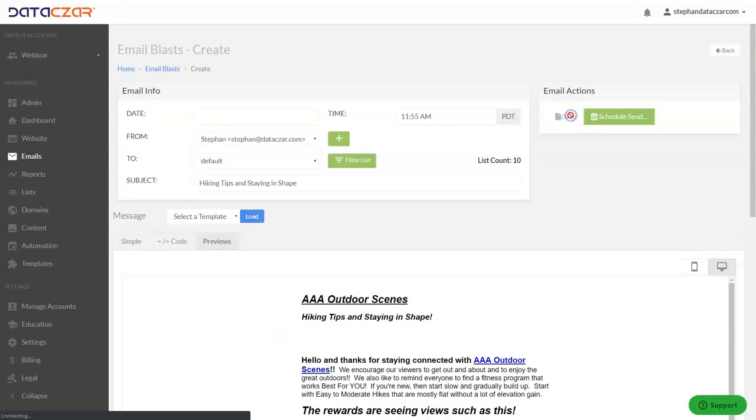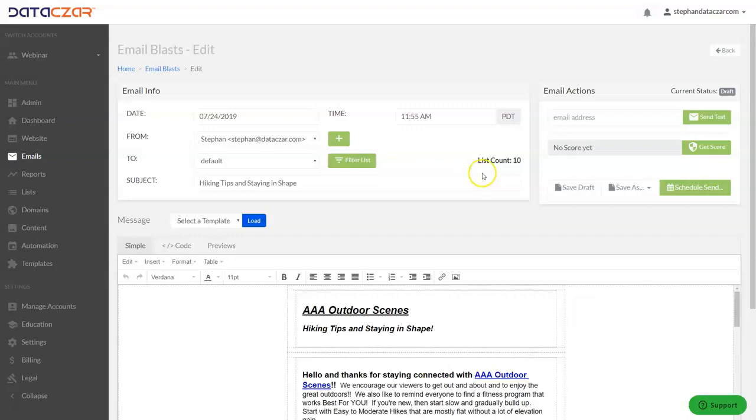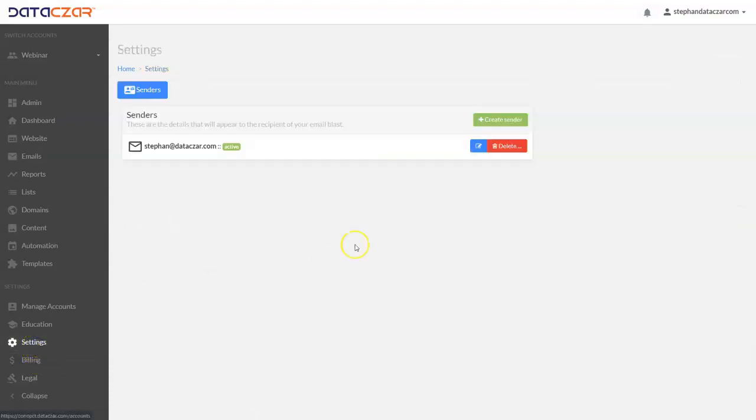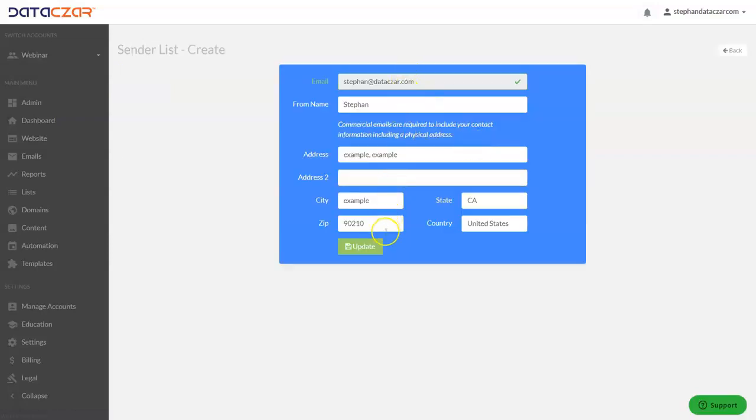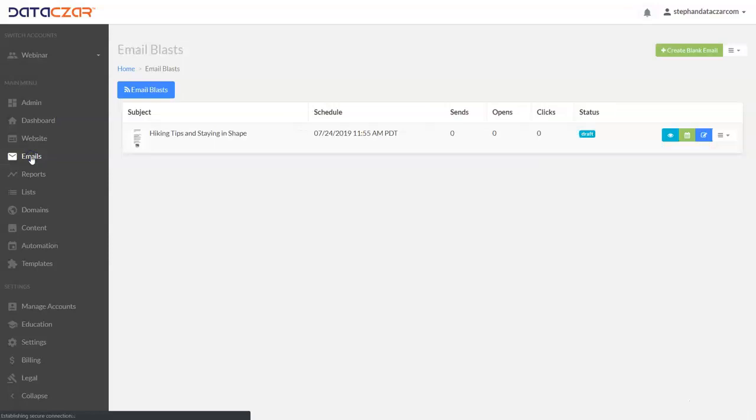First, let's hit save. Once you hit save, it takes you to a new screen here. Before we cover this, let's go to the sender real quick. So you click on settings, and then you click on this edit icon to edit your sender. Ours is already filled in, so we don't need to do anything. That would be under the settings tab. So let's go back to emails.